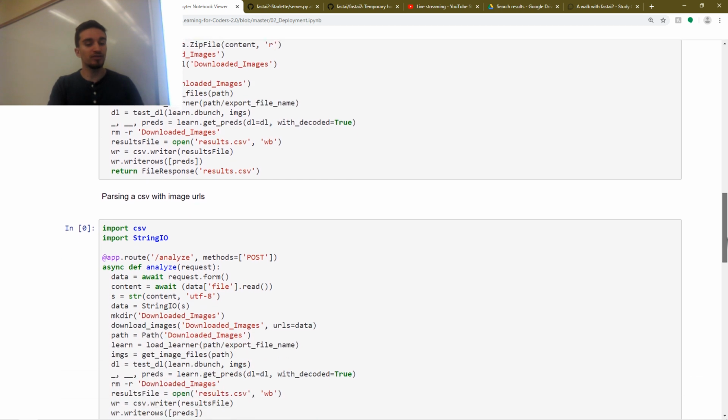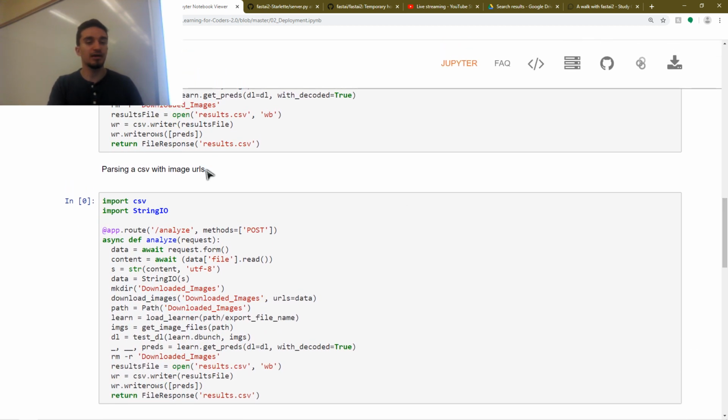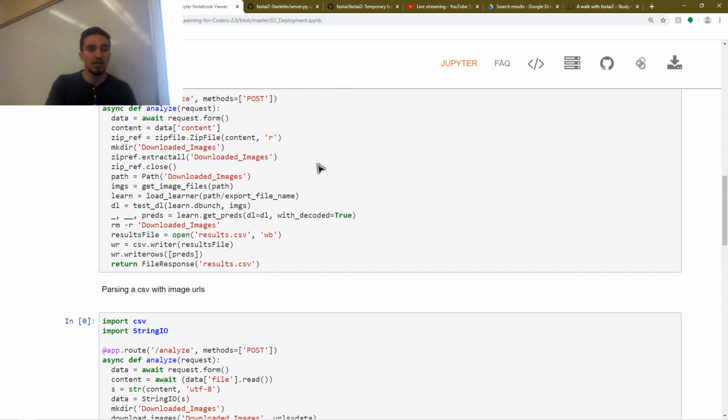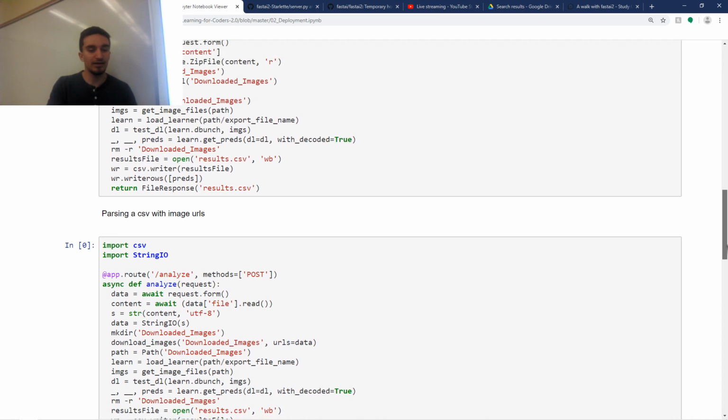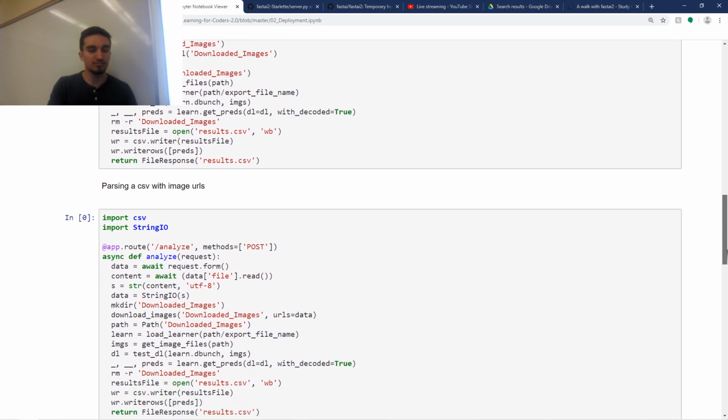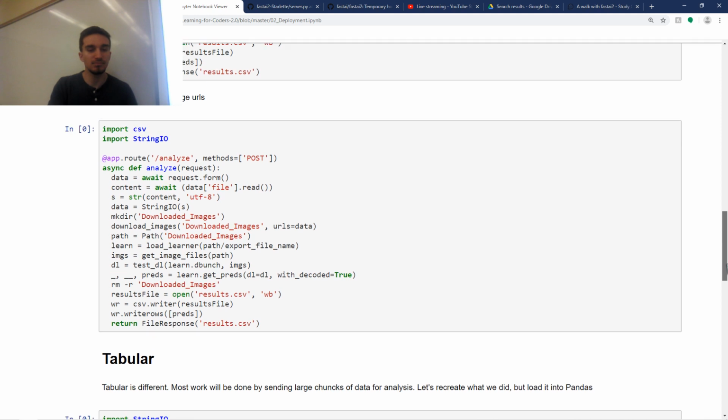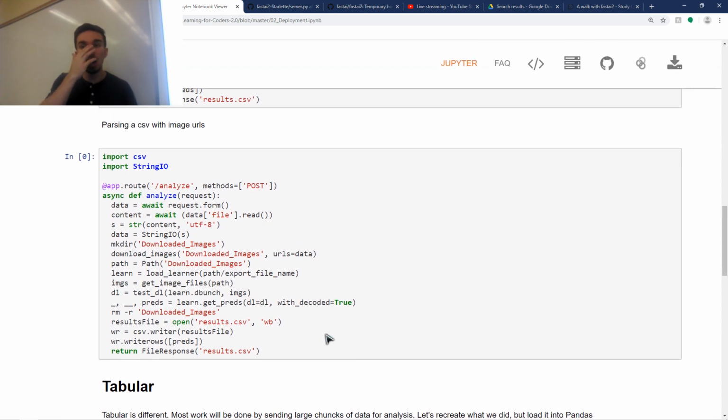We can do somewhat similar if we are expecting a CSV with image URLs. So the only thing different here is instead of get image files, we're going to instead download images and then get our image files. And that's pretty much most of the instances that I could think of for vision that you're going to come across from a business perspective.